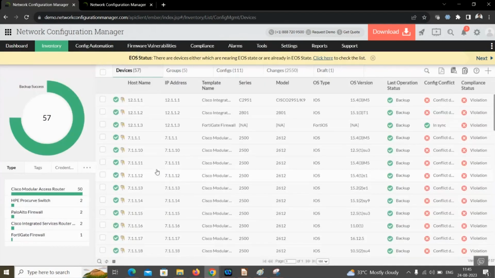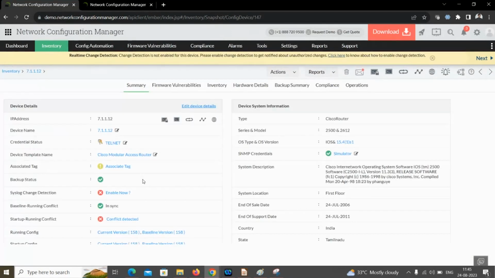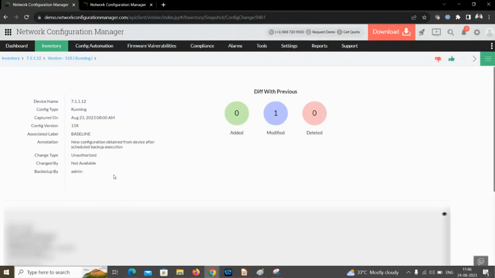So let us take this particular device, 71112, which is a Cisco router. Now consider a scenario where I want to copy the current version of this Cisco router to another networking device. So I'm just clicking over that particular version to copy the content backup. I'm just copying it now.